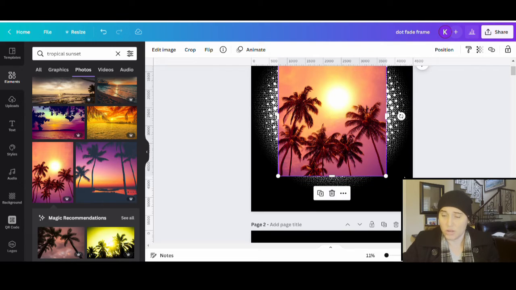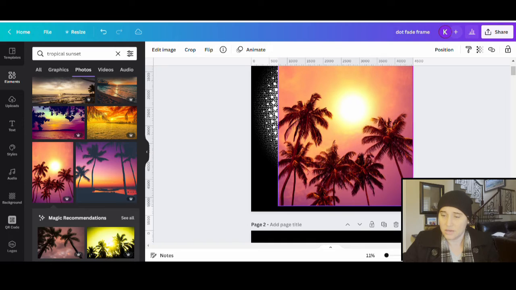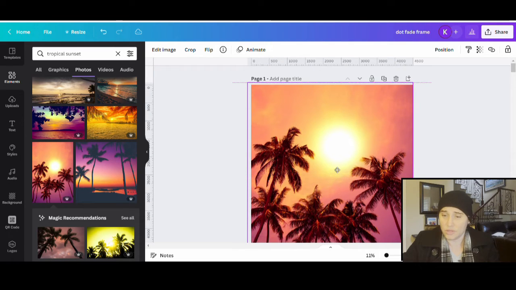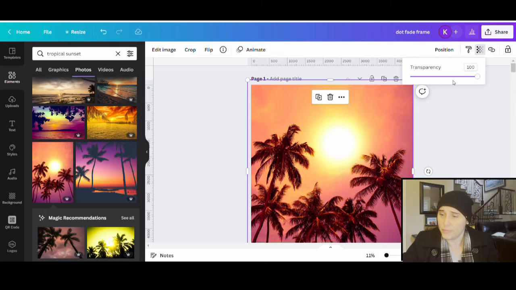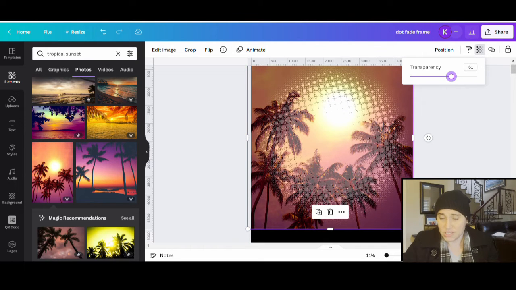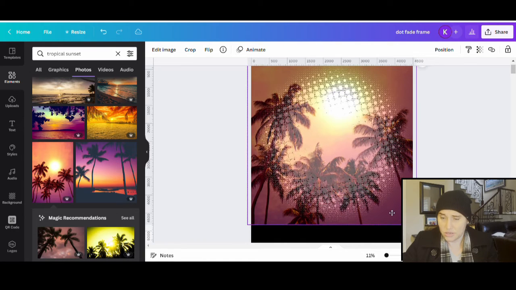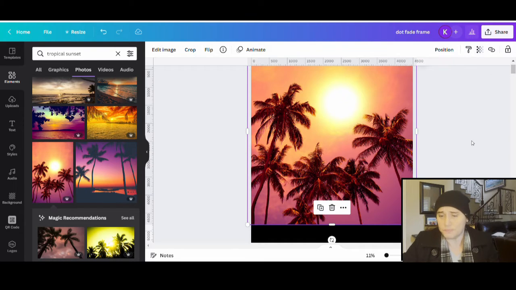So again, I can crop it down. I can stretch this one out so it looks like it's going to cover the whole thing. Bring it up. Bring the transparency down so I can see where everything is lining up. It's looking good. Maybe I bring it up just a little bit so I get a little bit more of those palm trees in there. So that actually, I think that's the one I'm going to go with.